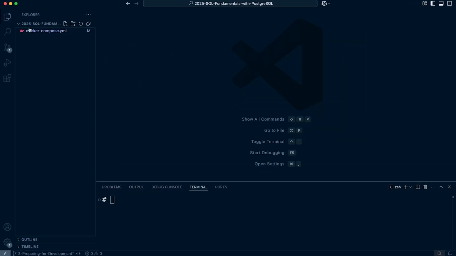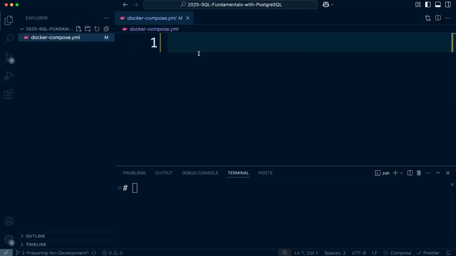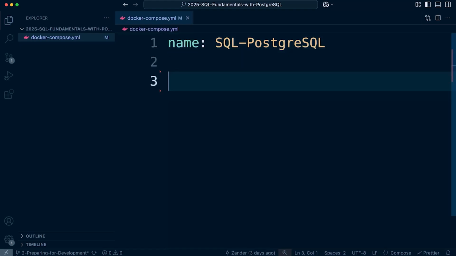Right, so once you have that done, select the file, and then I'll zoom in a little bit, and then we can now start defining our SQL service. So I'm going to give this a name. This is the project name. I'm going to call this SQL Postgres, and we'll see that in action when we start the container. I'll point that out. So that's the name of the project, and then we can start building our services.